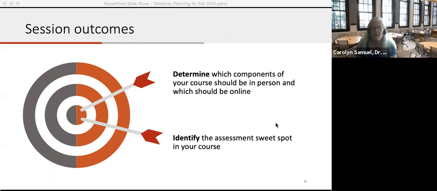All right. So now that we have a sense of who's with us, we'd just like to mention what our session outcomes are for today. And we have two. We hope that by the end of this session, you will be able to determine which components of your course should be in person and which should be online. And we hope that you'll be able to identify the assessment sweet spot in your course.